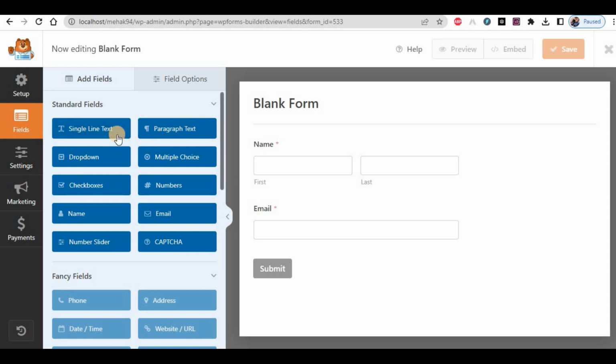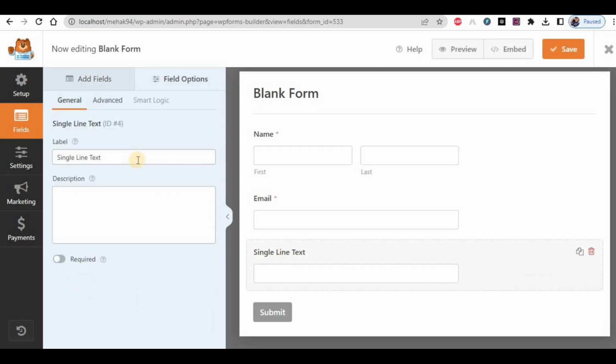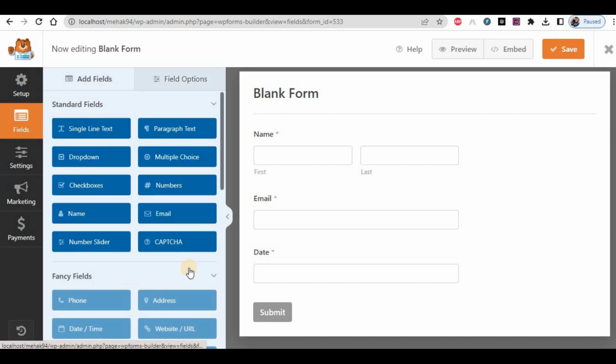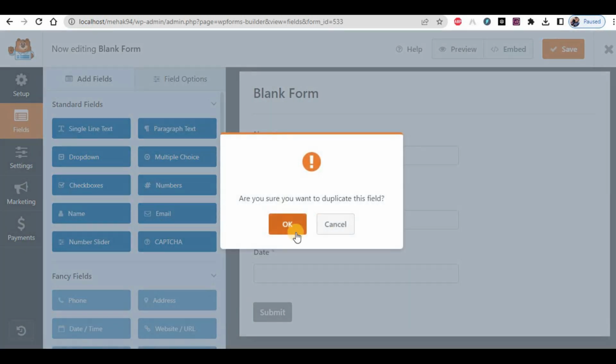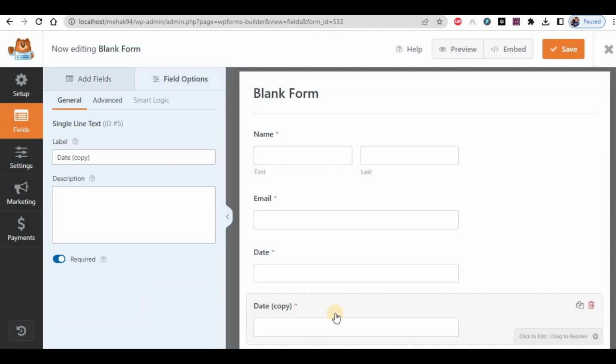So I click on the single line text over here, and after clicking, I will change the label to the date so that we can know which date you want your reservation to be. I'll make it required again, and then again I'll go to the add fields option. If you want, you can actually copy it from over here, and it asks, are you sure you want to duplicate this field? I can click OK, and it clearly says date copy. Now I want to change the label to time over here, and I'll also make it required.